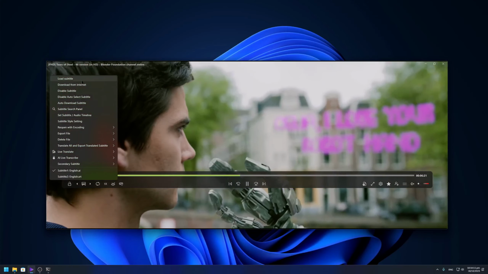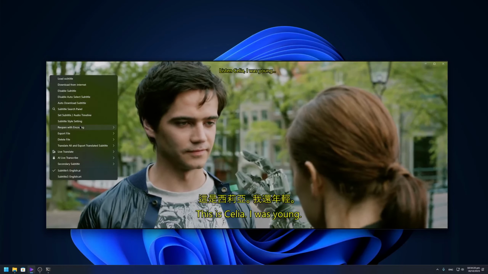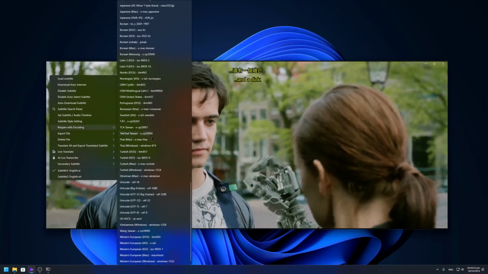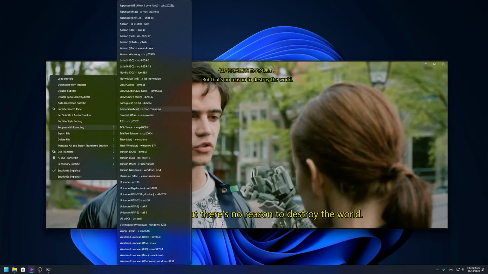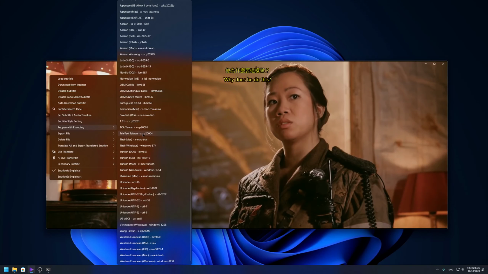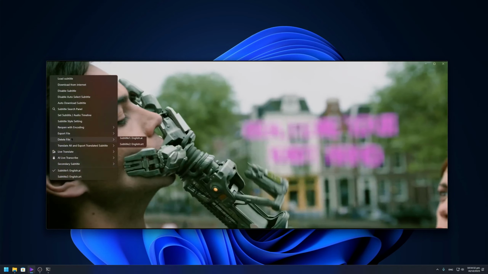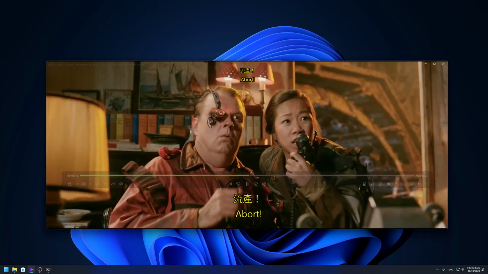You can load your own subtitle. Sometimes, you may want to reopen with a specific encoding for the file. I think we have covered everything.